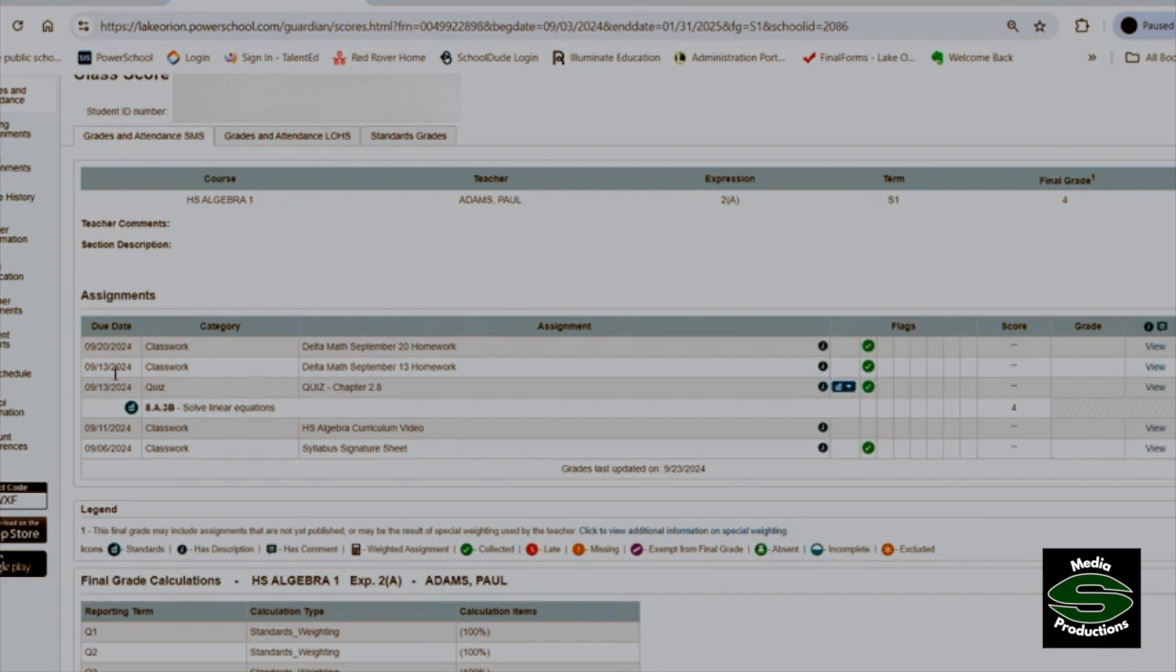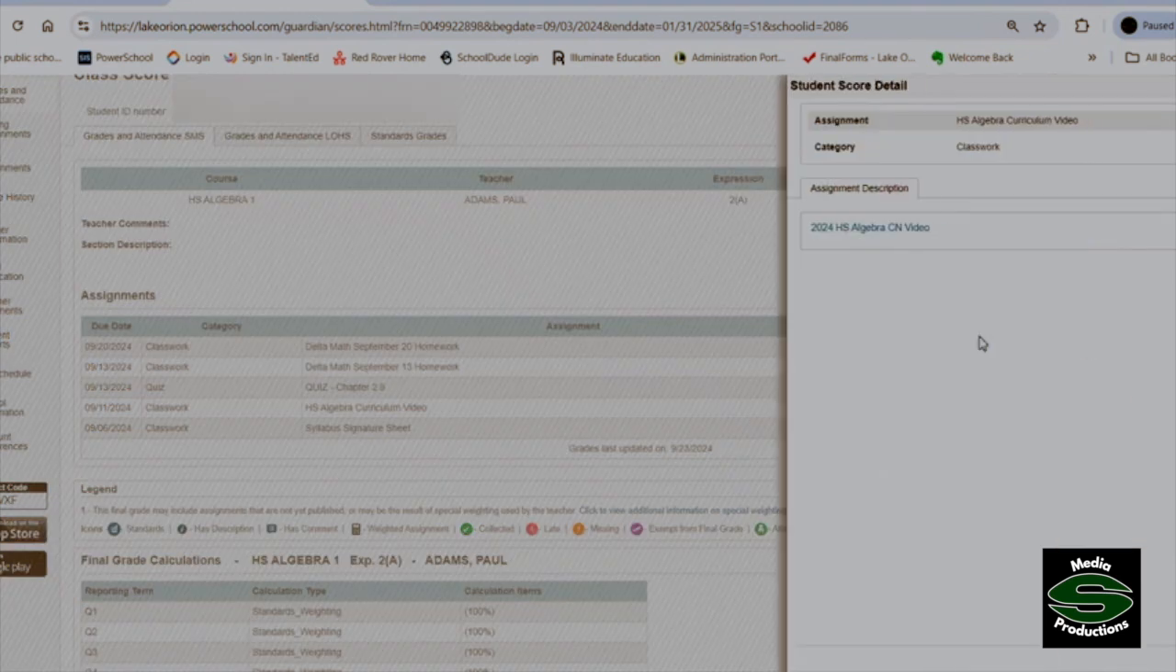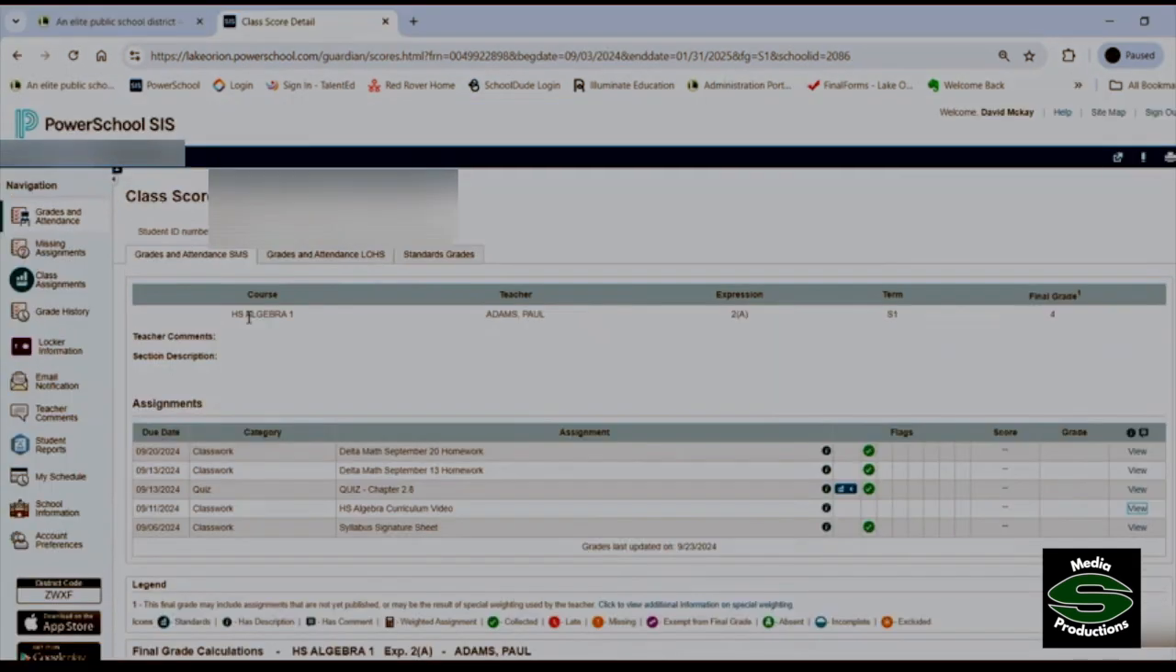So for example, if I wanted to look at the curriculum build video for algebra, I would click on the view, and then it's going to open up this extra tab, and any comments would be here. And in this case, you can see there's a direct link to the algebra curriculum video. To go back to the original screen, I can just click on my child's name again, and it'll take me back to that home screen.